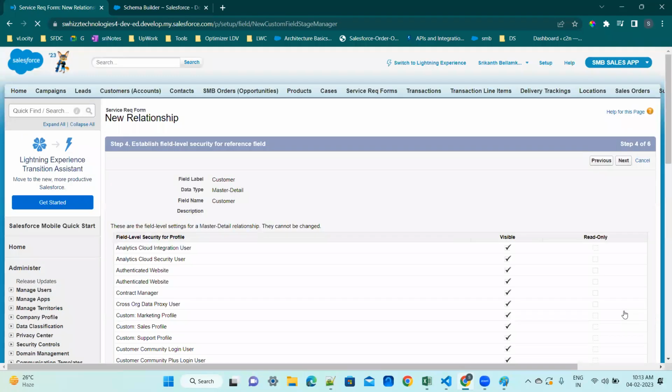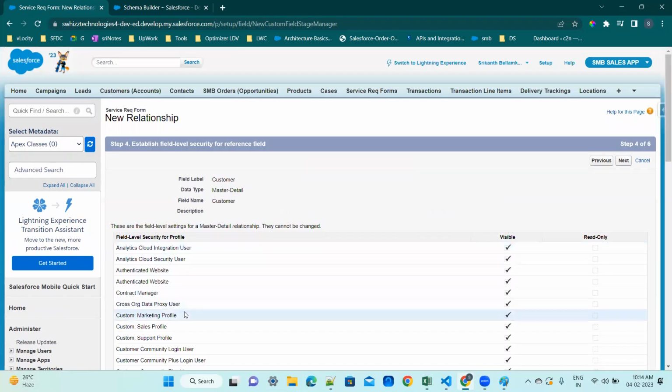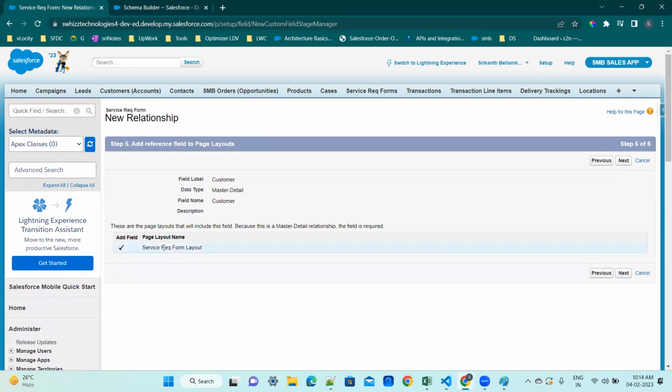Click on next. What is it? Field level security. That means visibility of a profile. See, I'm unable to change this one. Why? Have you seen such kind of a behavior anywhere? Yes, yesterday we have seen. Whenever you make a field as required, you are unable to change it. That means now we are going to create a relationship field. That means the master detail relationship field is required. That's why I wrote it in a red color. It is required to the page layouts as well.